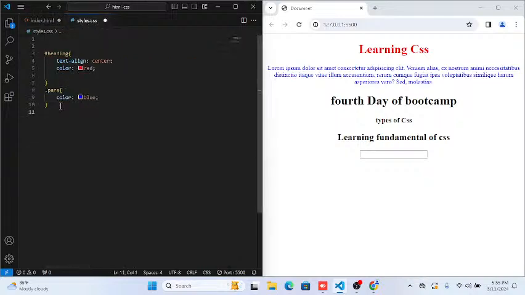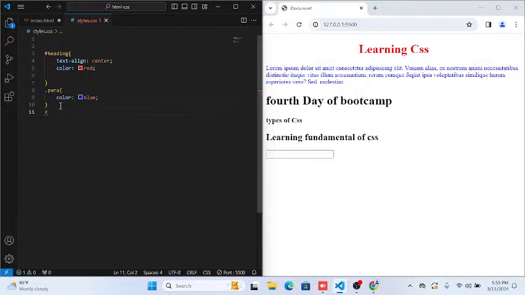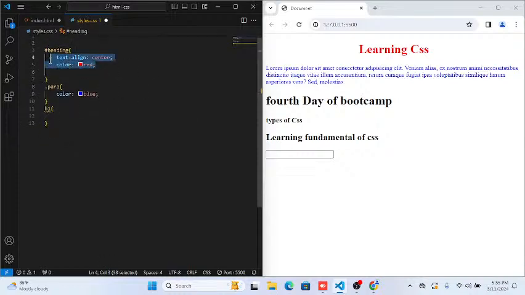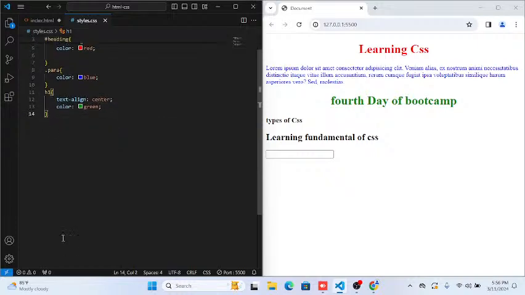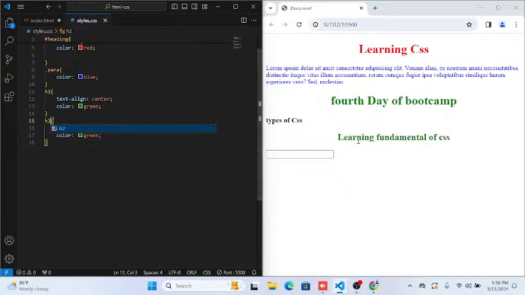Now let me save this file as well. Now I'm going to select my h1 element, and inside the h1 element I'm going to give the same thing: text-align center, color red. Let me show you. Let me change the color from red to yellow. Let me save this file. Yellow, not green. Okay, fine. After h1 we have h2. I'm going to copy this only. After h1 we have an h2. I'm going to write h2. Okay, this is our h2.